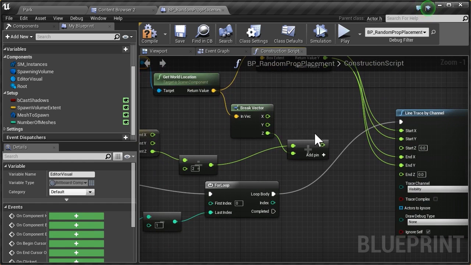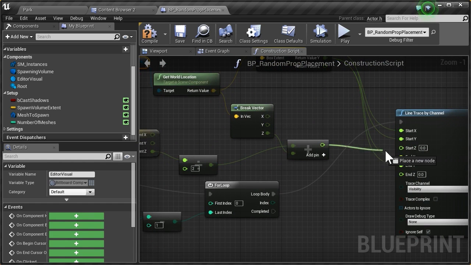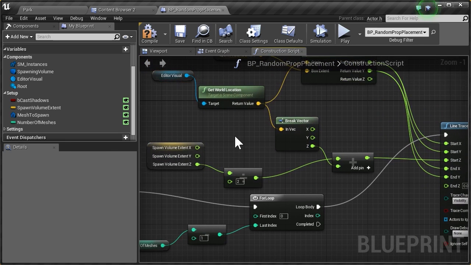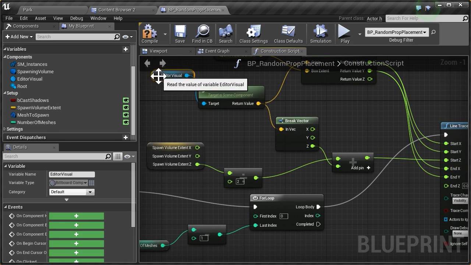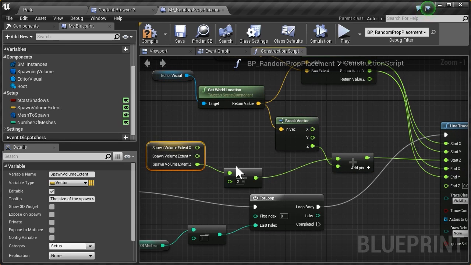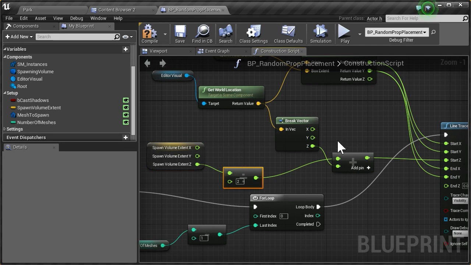This is going to be our starting Z value. It gives us a Z value that's right at the top of our box extent, because the editor visual is right in the middle of our box extent, and then we add half its height so that we get right at the top.